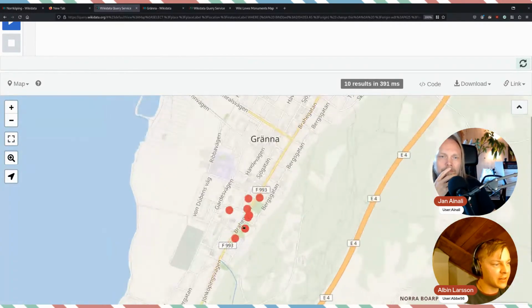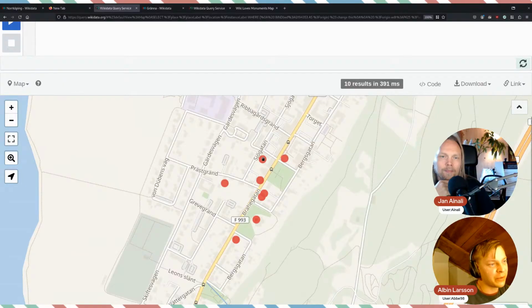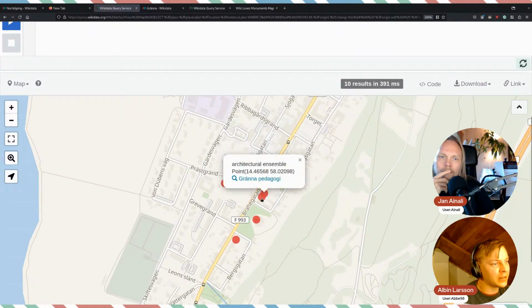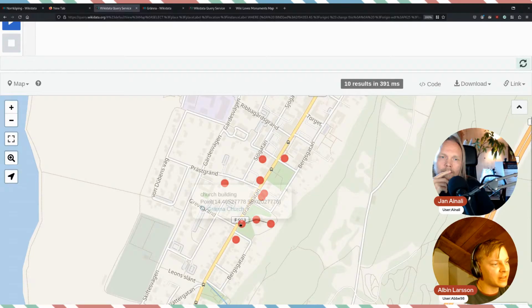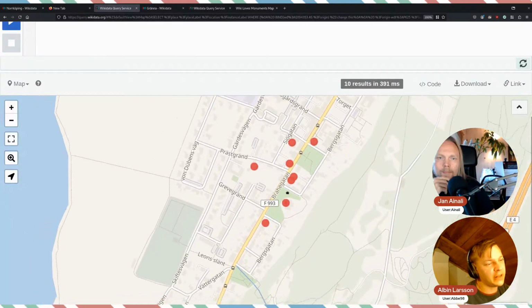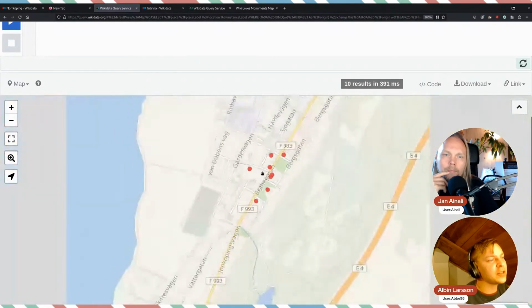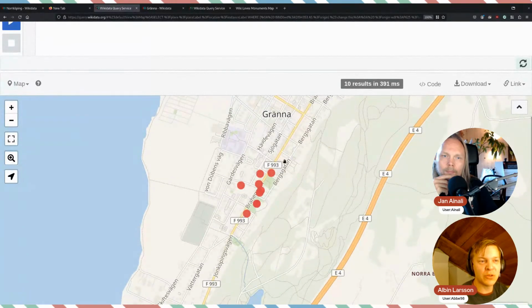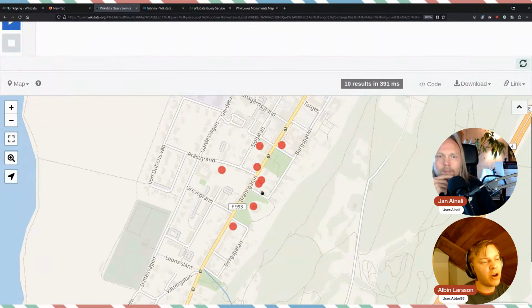So here we have, within just a few street corners, quite a few things that all seem to be monuments. This is a building, building, building, building, building, building, church, and a building. Yeah, which I think makes a lot of sense. So we could group it up and say, hey, if you want to spend a little bit of time on Wikimedia monuments, you could go to this street in Gränna, and you can probably spend half an hour to an hour here just photographing a few buildings.